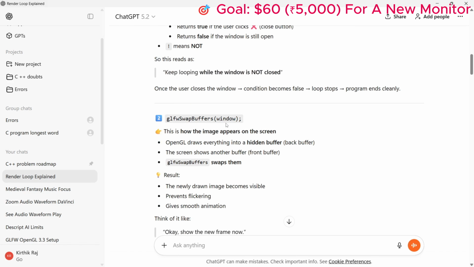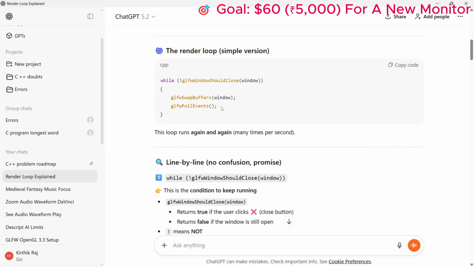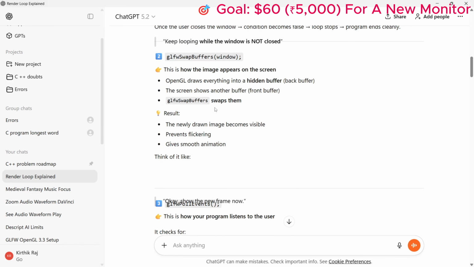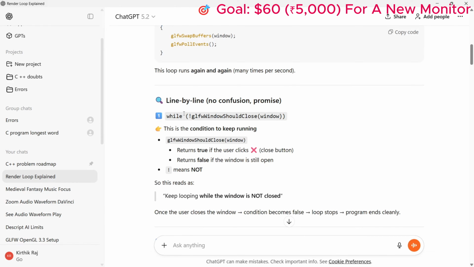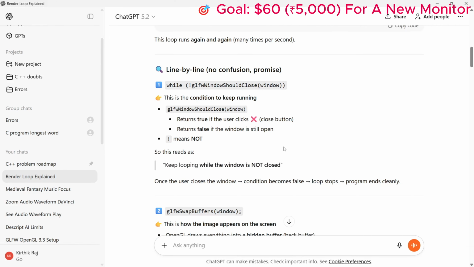So wait a minute. So this function, where is it? So it is a swap, right? First one is a window should close. So first one is a GL window. Oh no, GL should be closed or something like that. Yeah, GLFW window should be closed. Right, that was the name. I have a doubt about the function name that comes here, right? The GLFW window should be closed.